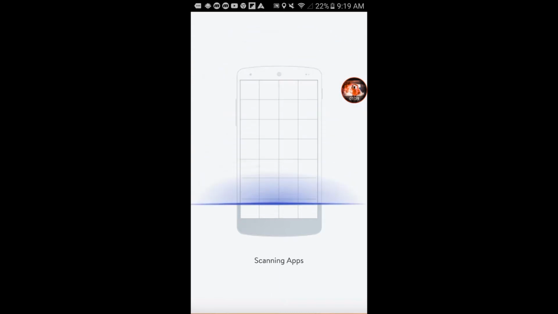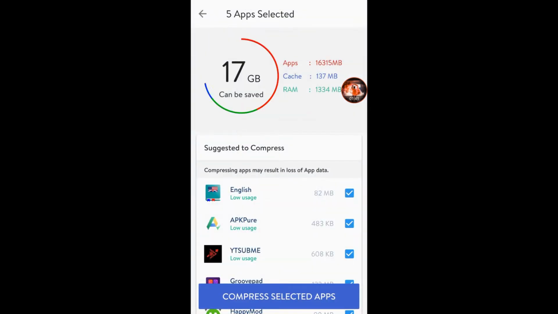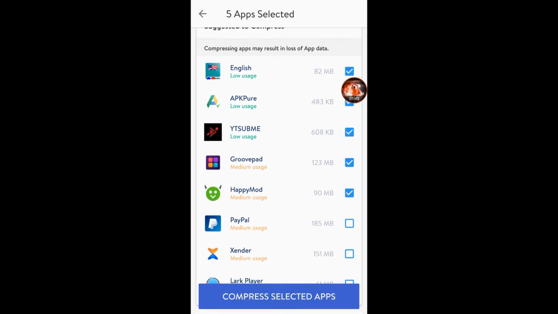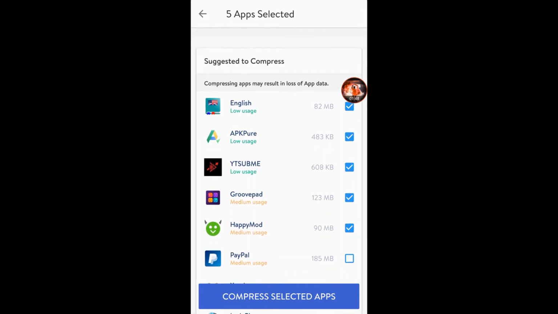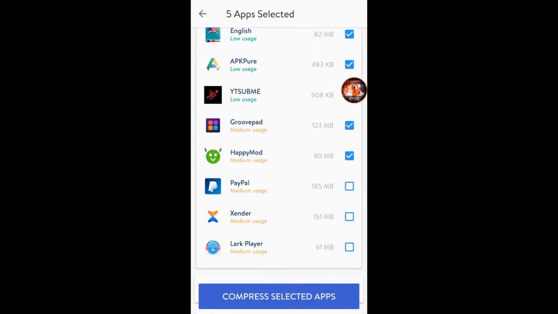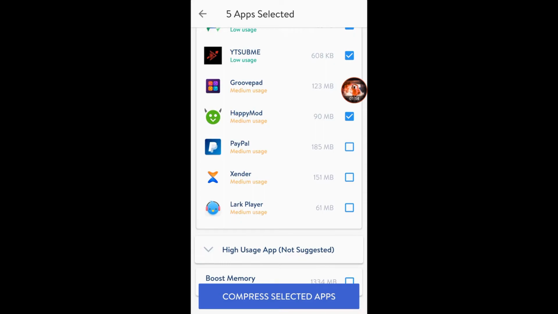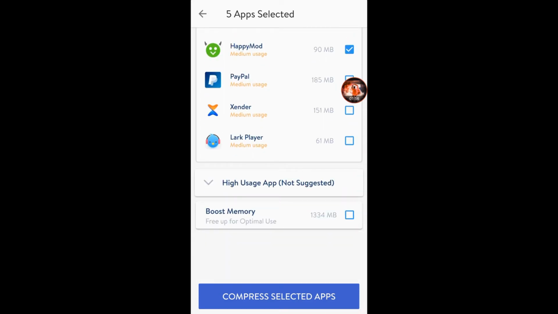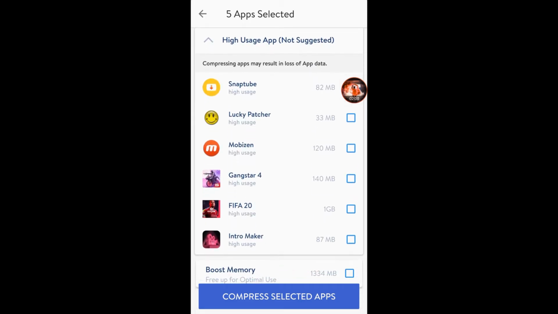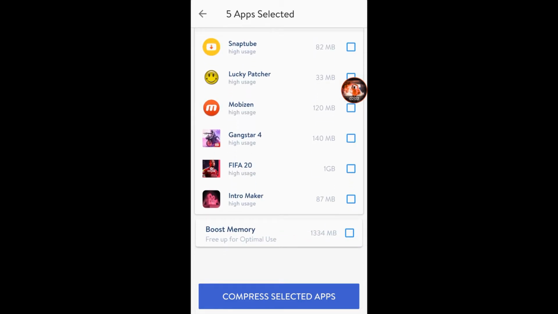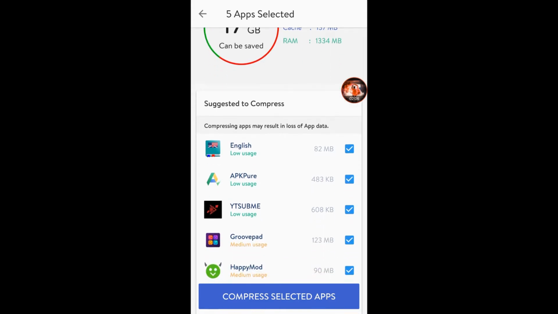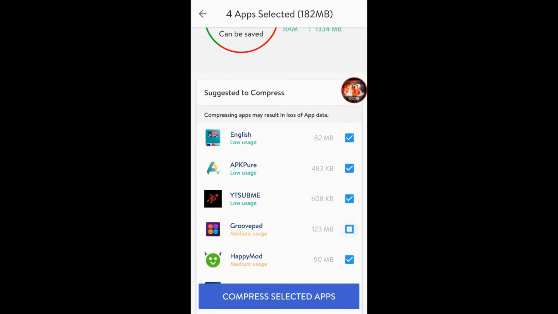By the way, you have to allow some things there. Then it can show you apps that you might want to compress. As you can see, these are the ones that have low usage. So this PayPal, medium usage, high usage app, they say not suggested. As you can see, all this. And then let me just choose a few for you guys.